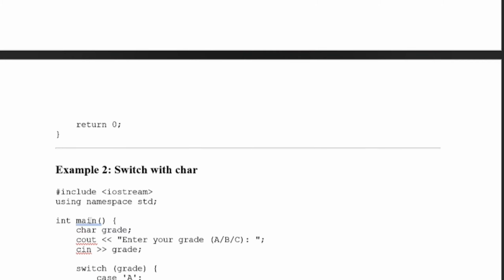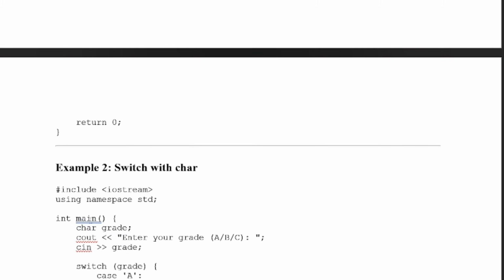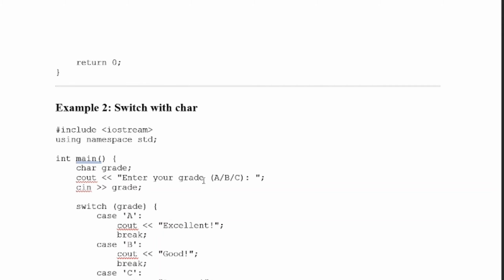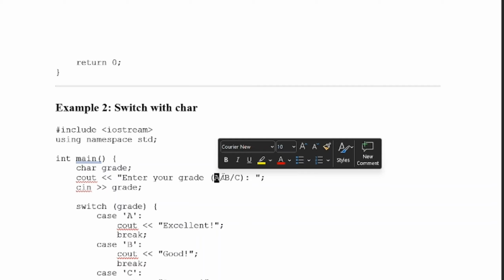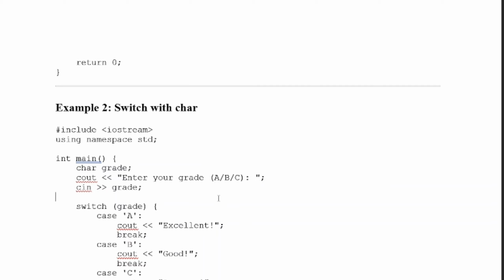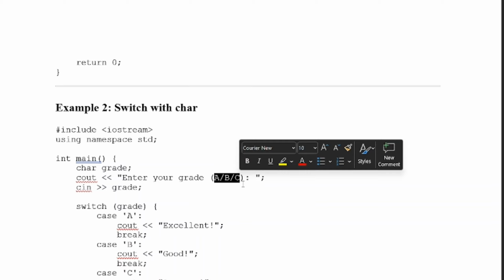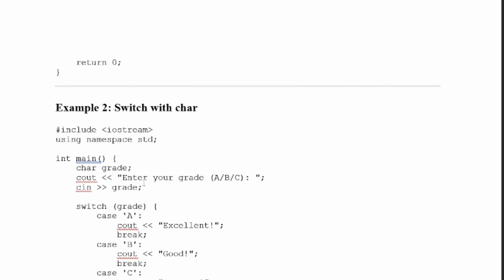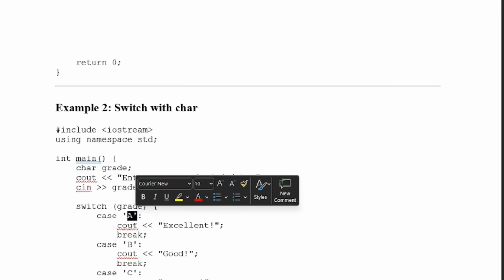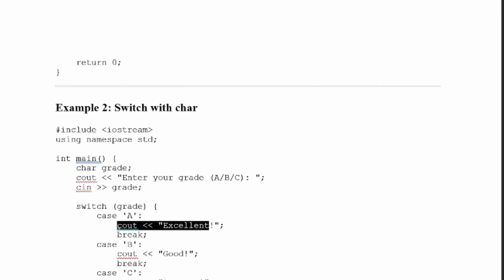You can see the example of a switch with a character here. We take a character input from the user, which is A, B, or C. You can take any character, but here we have only 3 options. Suppose we take A. Now the grade value becomes A, so the case 1 label matches. We print excellent and use this break.